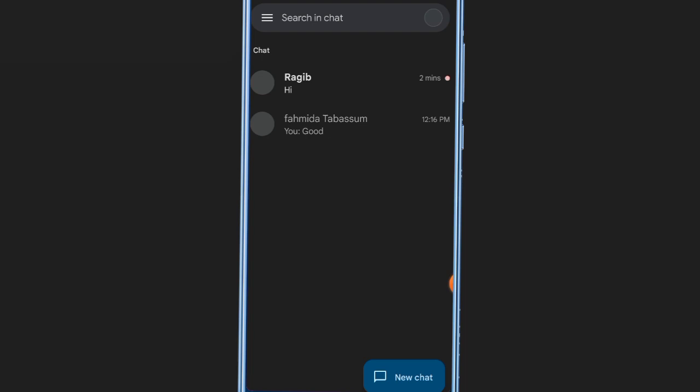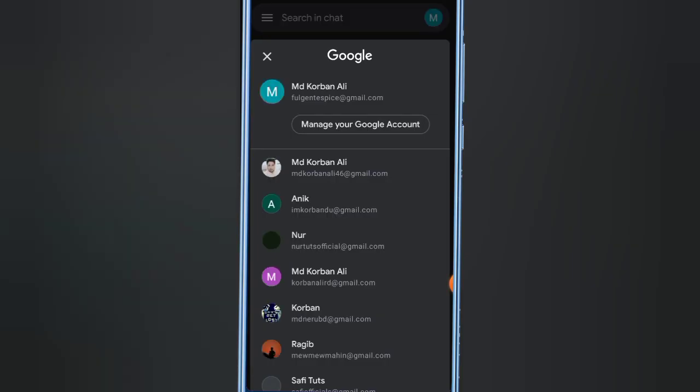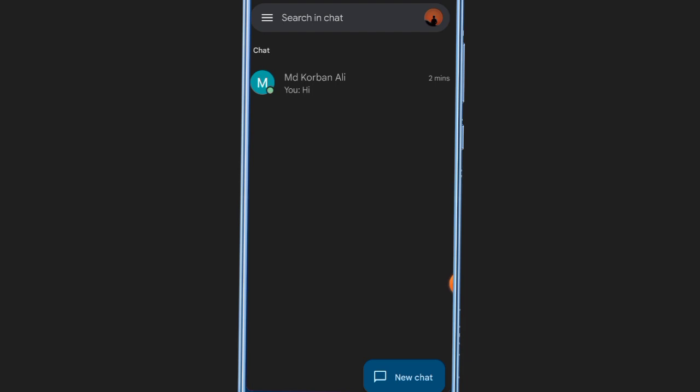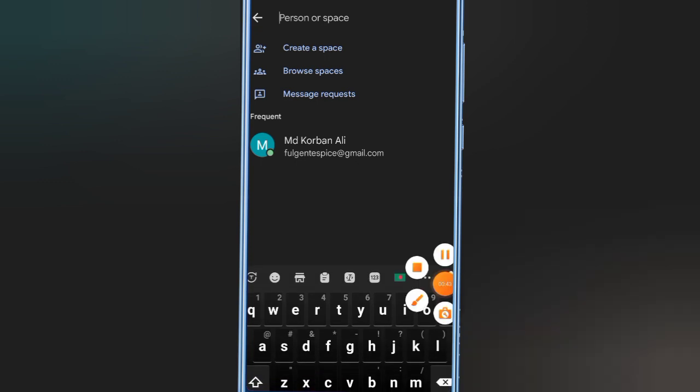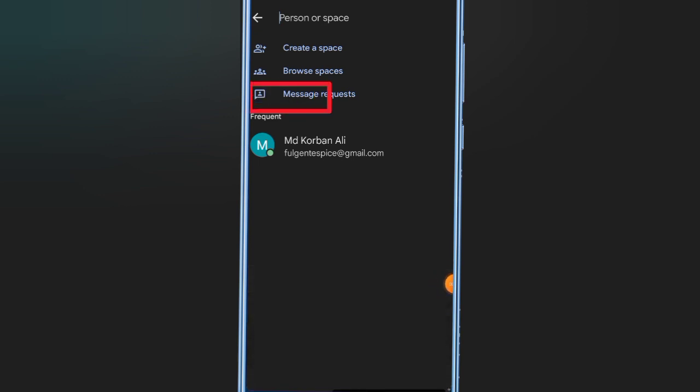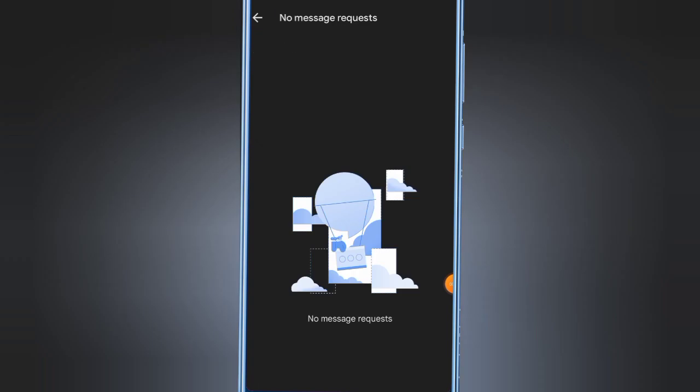So I'm just going to my account, and then you can see the option New chat, this one here. Click New chat, and then you will see the option Message request, the third option here. Just simply click on this. Then there is no message request right now because no one has messaged me. So if someone messages you on your Google Chat, then you will find that user in this option.